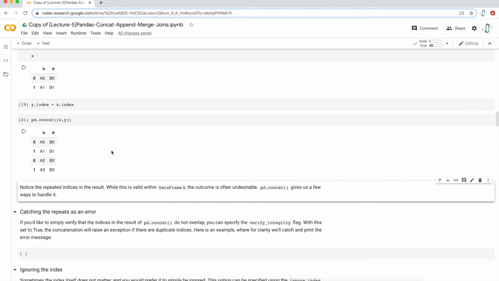And you know, this line of code runs. It's not going to throw an error, but it's not desirable if you are doing analytics using indices. Like if you're keeping track of certain rows or certain values based off of indices, that could pose a big problem. So there are many ways to fix them.